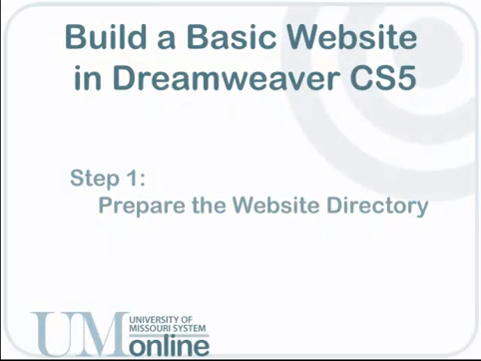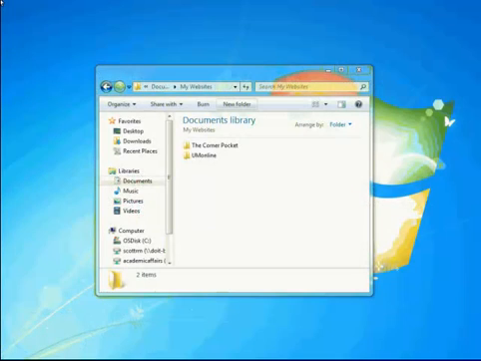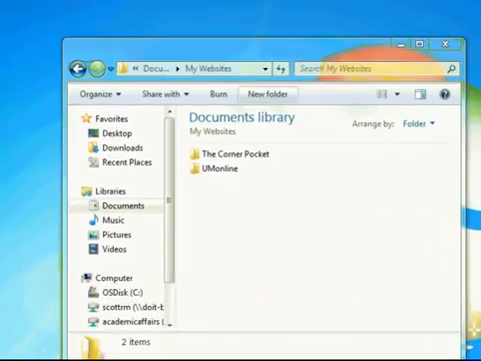This series of videos is intended to show you how to create a basic website using Dreamweaver CS5. Before we even open Dreamweaver, there are a few things we need to do. We'll start by creating a website directory on your computer.